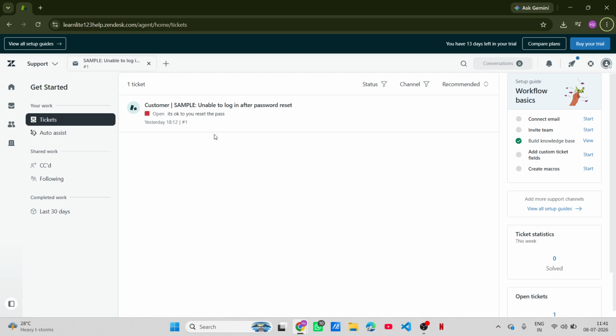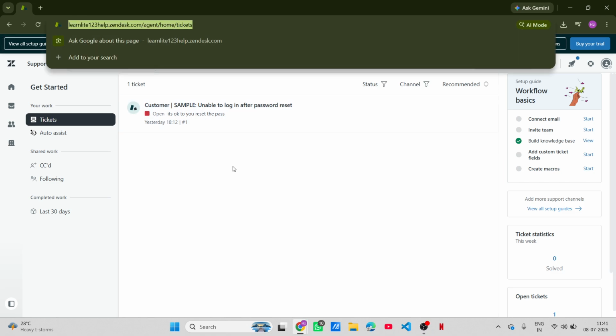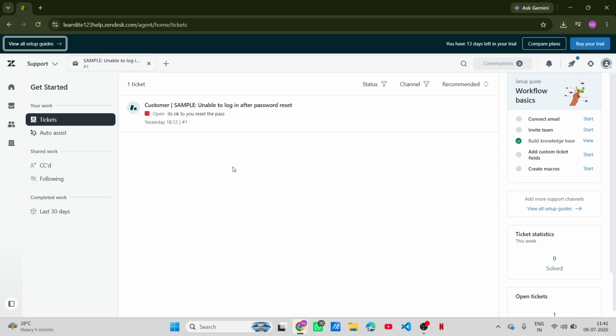First, you'll want to start by signing in to your Zendesk account. Head over to the Zendesk website, and in the top right corner, you'll see the Sign In option. Click on that, enter your login credentials, and then hit that Sign In button. Once you're in, you'll be greeted by your main dashboard.